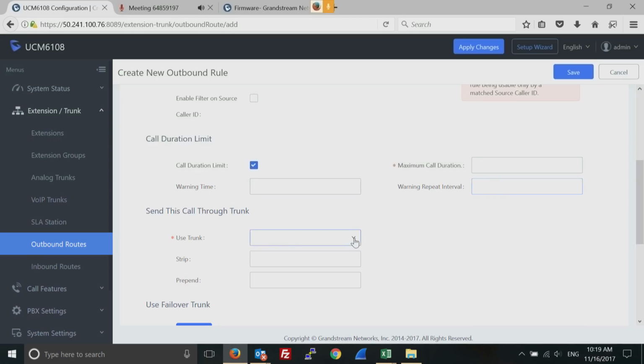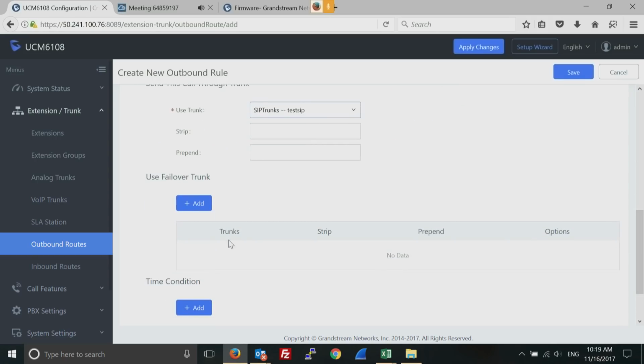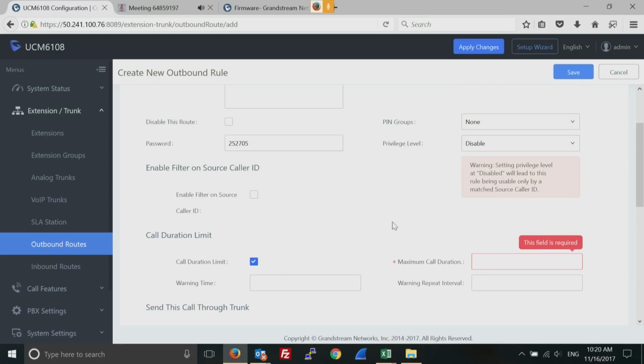And then obviously the destination. So for international calls, probably you want to use your SIP trunk provider. And again, you can add a failover or a time condition. Okay, so we have extensions, trunks, and an outbound route. Let's do an incoming route. My bad.